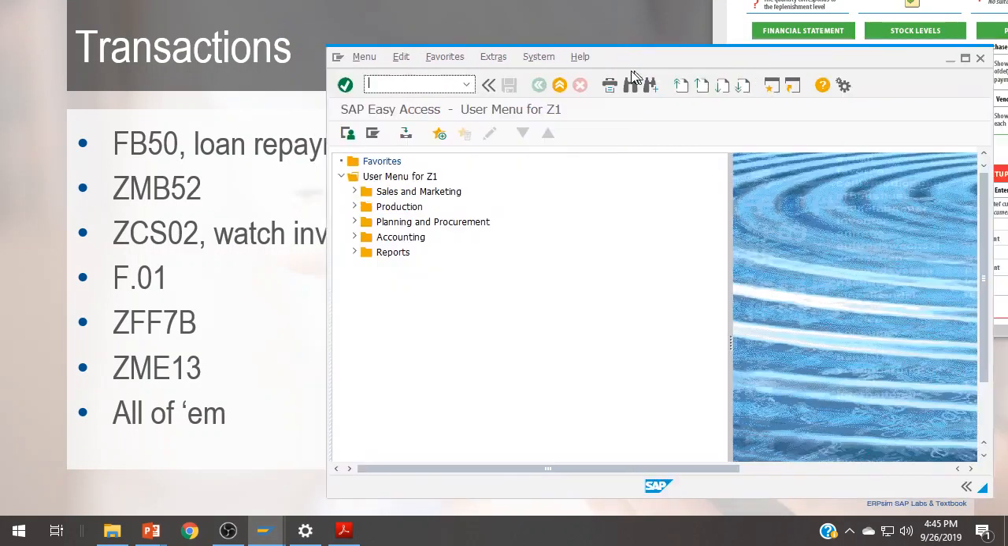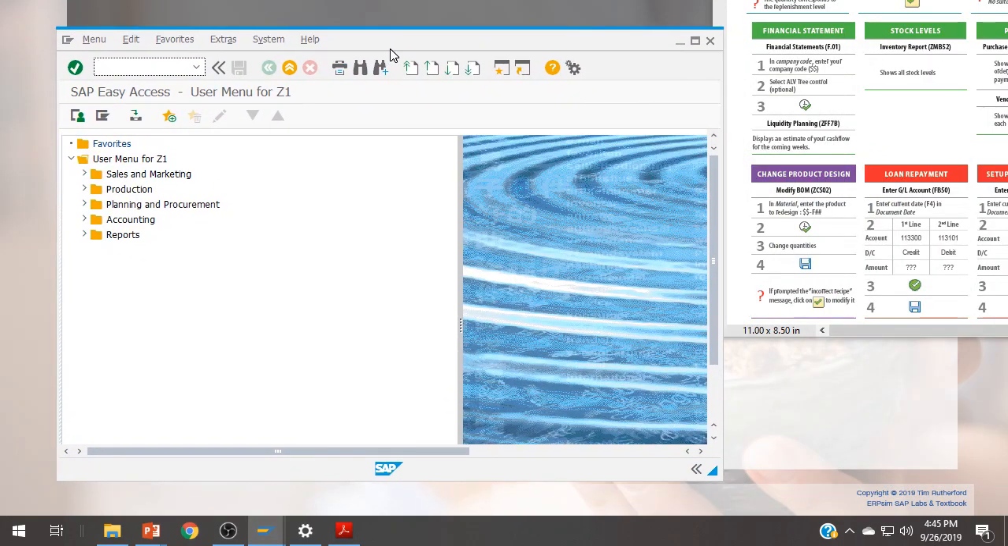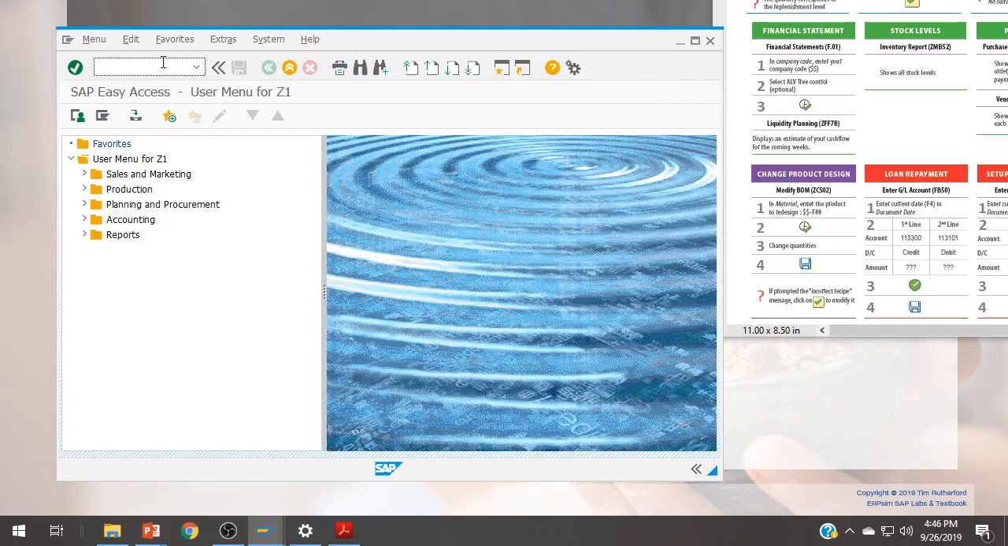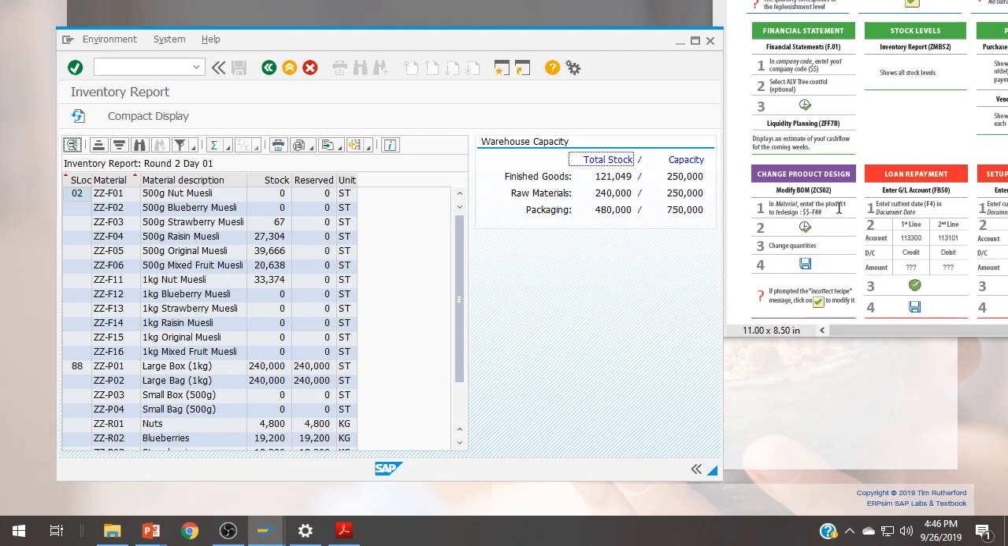There's ZB52, ZCS02. Now this is modifying the bill of materials, and I should have stayed in here. Does it say it on here? It doesn't say it on here. So realize you have to have, I believe it's 1,000. You have to have less than 1,000 of your finished good in stock to change it.